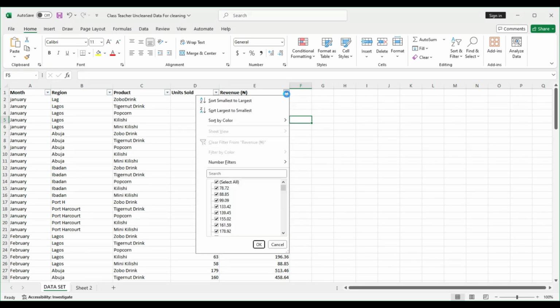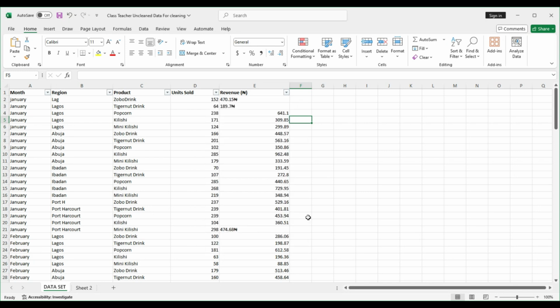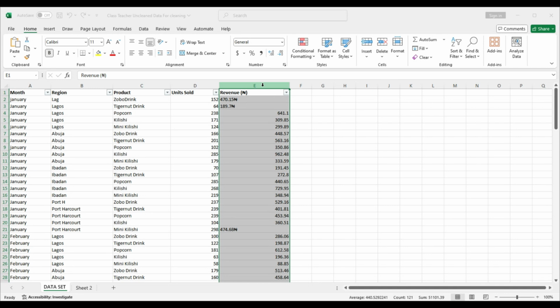So let's remove this. Let's check. Okay, we have Naira. How many do we have? One, two, three, four. So what we do is this now. We can do it in two ways. We can actually delete them or we find and replace. But I would advise that you find and replace. You can split them into columns, then delete them too, depending on how you want to do it. So let's highlight everything here, then do Control H, find and replace.